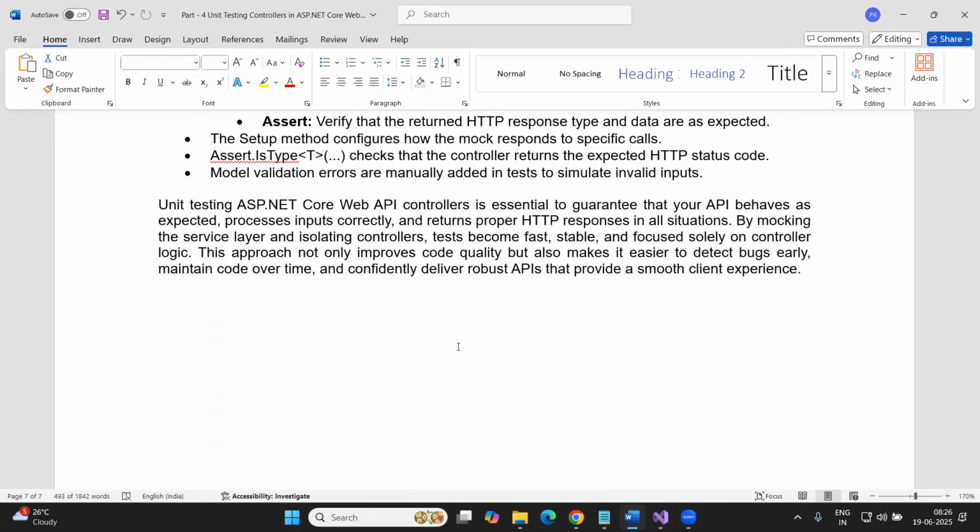In the next session, we are going to discuss how to write a unit test for the repository layer.